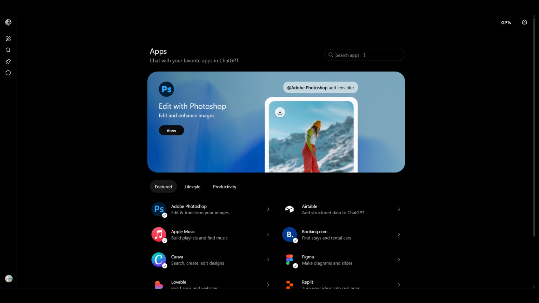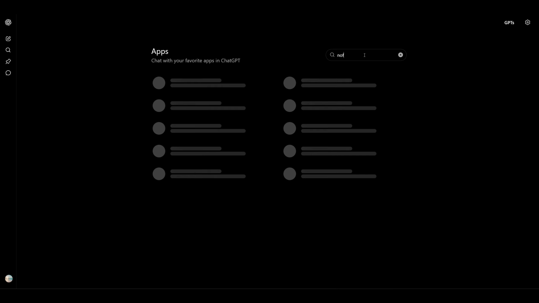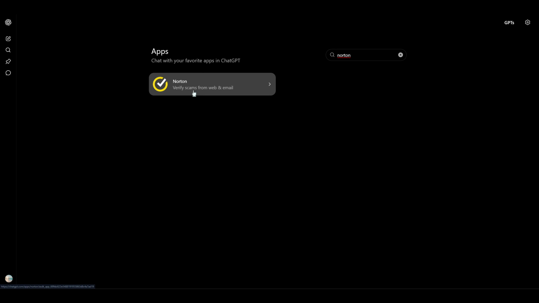At the top, you'll see a search field. Click into that search box and type Norton. Be sure to spell it correctly so the right result appears quickly. When you see the Norton app show up in the results, select it to open its details.